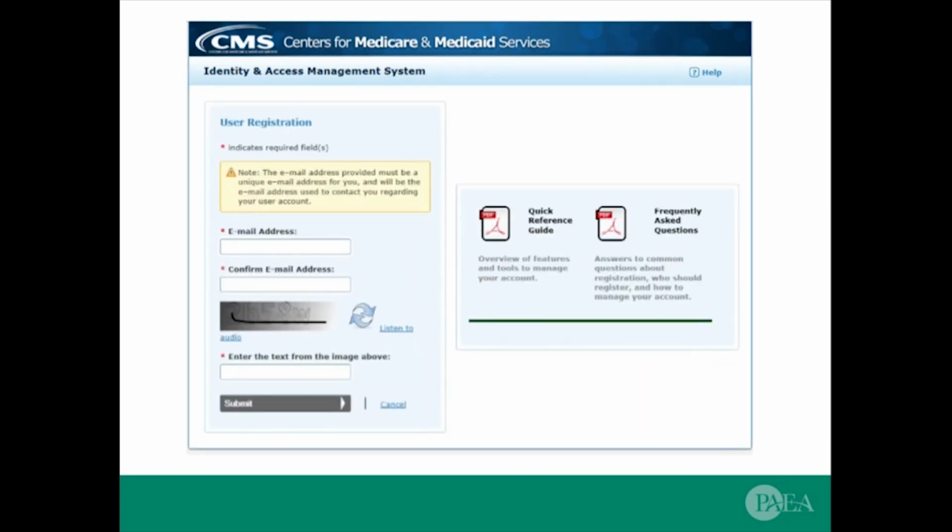Here on the user registration page, go ahead and fill in an email address. Make sure it's one that you monitor regularly, as they may be sending you information regarding your NPI to that email. Enter the information shown in the little box underneath the email address and then hit Submit. Now, if you can't read the text in the little box, you can try clicking the little circular arrow icon, and that will give you a different set of figures. Otherwise, you can hit Listen to Audio and the figures will be read to you. You need to input them exactly as shown in the box.